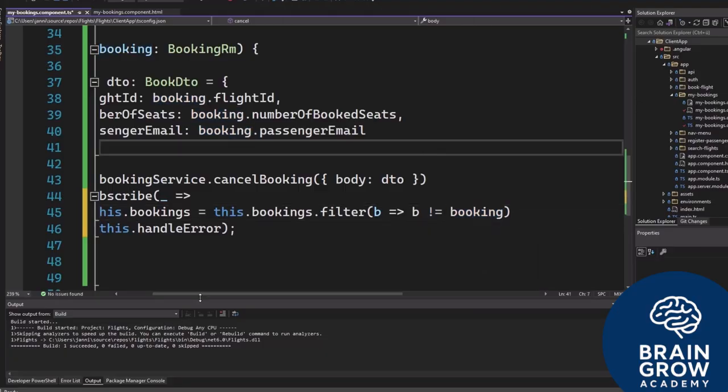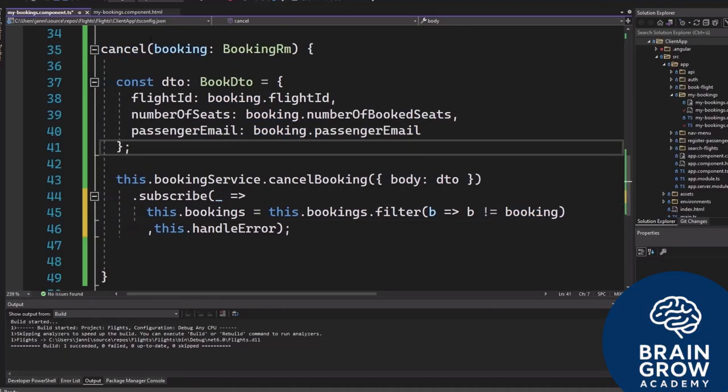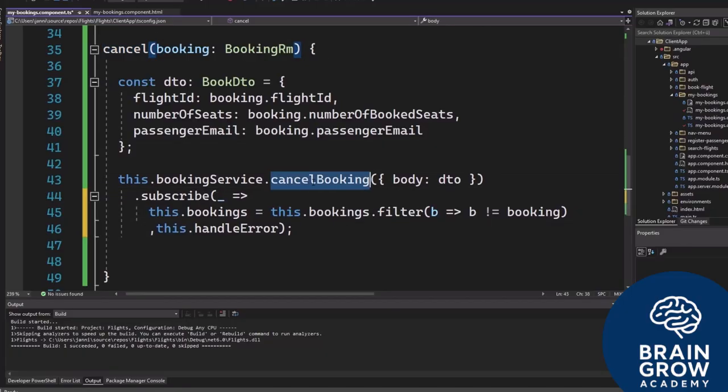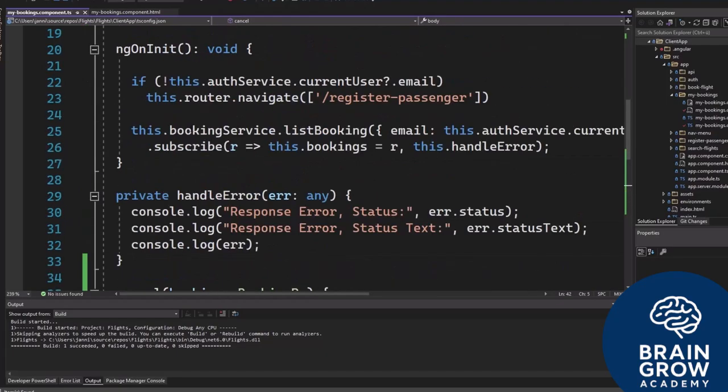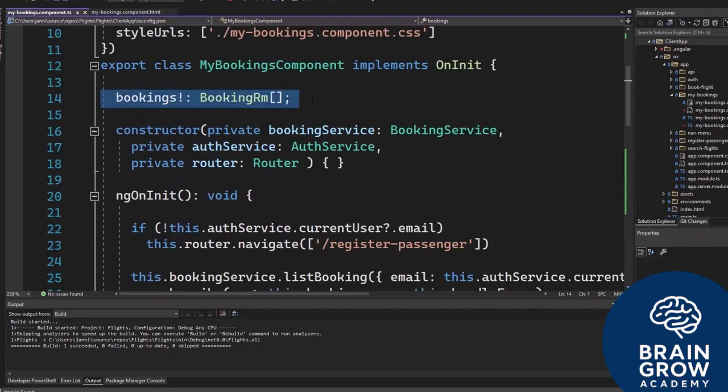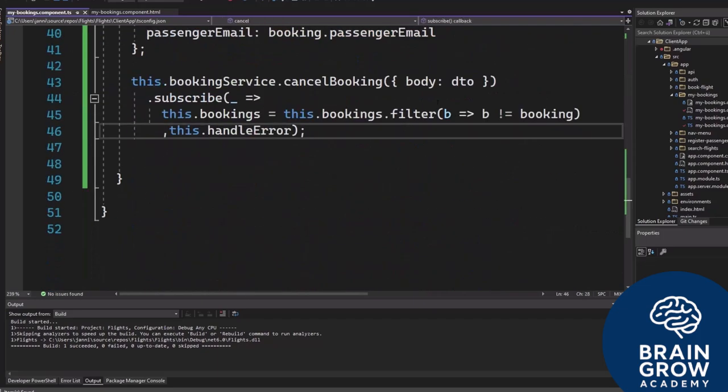Great. So after clicking on the cancel button here, we call cancel booking, and on subscribe, we filter the bookings to remove that one element, or rather, to grab all elements but not that booking, right? Since we have two-way data binding, the bookings field that we have right here gets filtered. So the old booking that you want to cancel gets removed, so that it's really updated. Great. Let's go ahead and try that again.